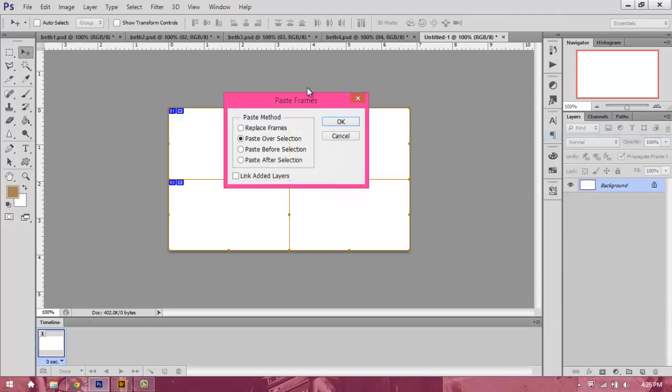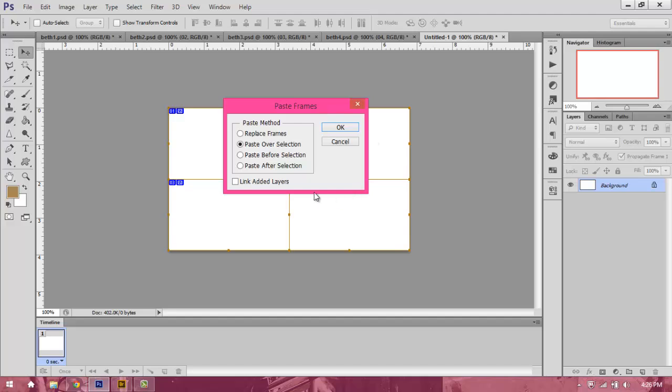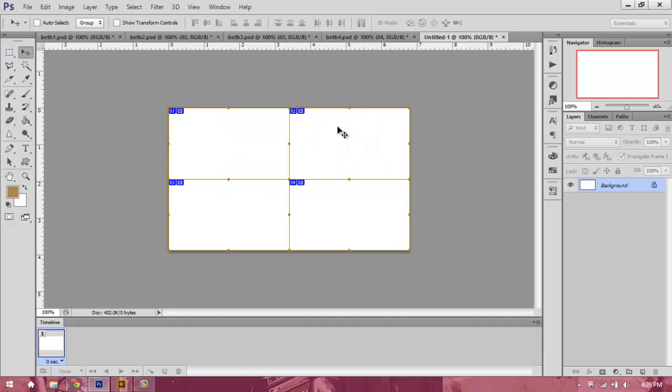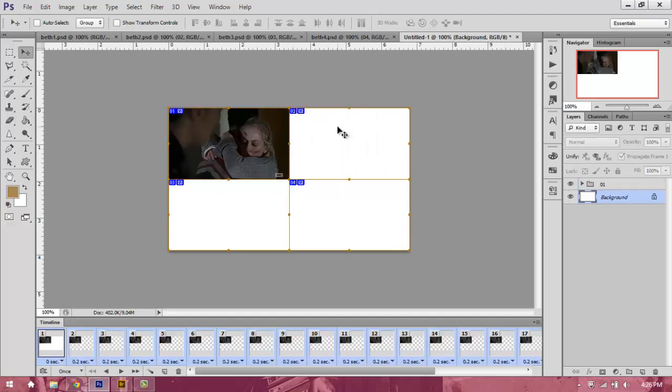You're going to get a little window opened up. It's going to say paste frames. So you're going to go to your paste method, and we're going to click paste over selection. This is going to paste over the image without deleting anything, and it's going to be in the first upper left corner. We're going to repeat the process, going to our second one.